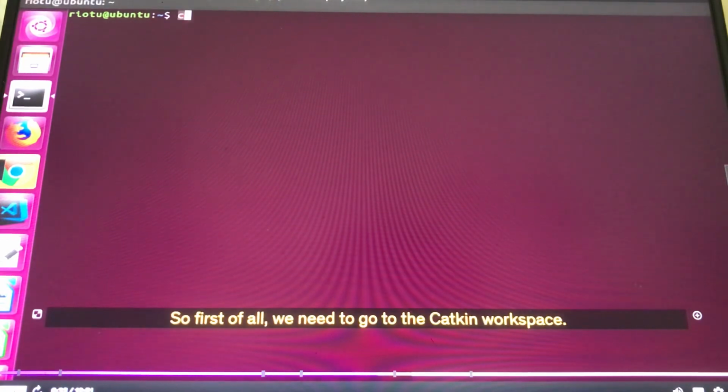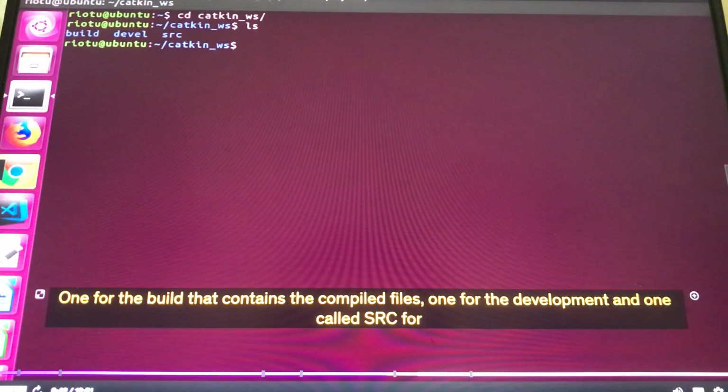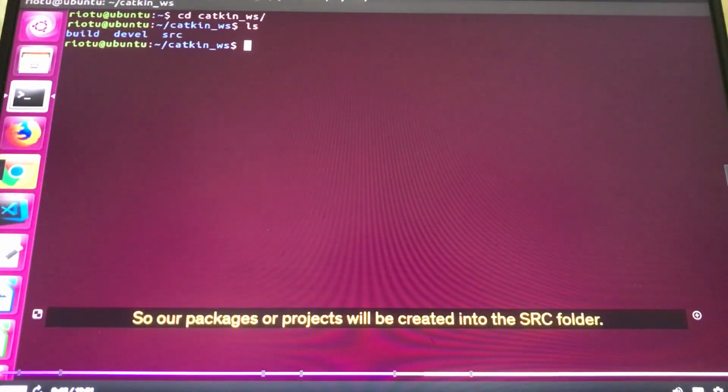So first of all, we need to go to the Catkin workspace, and as you already know, the Catkin workspace contains 3 folders: one for the build that contains the compiled files, one for the development, and one called src for the source files. So our packages or projects will be created into the src folder.